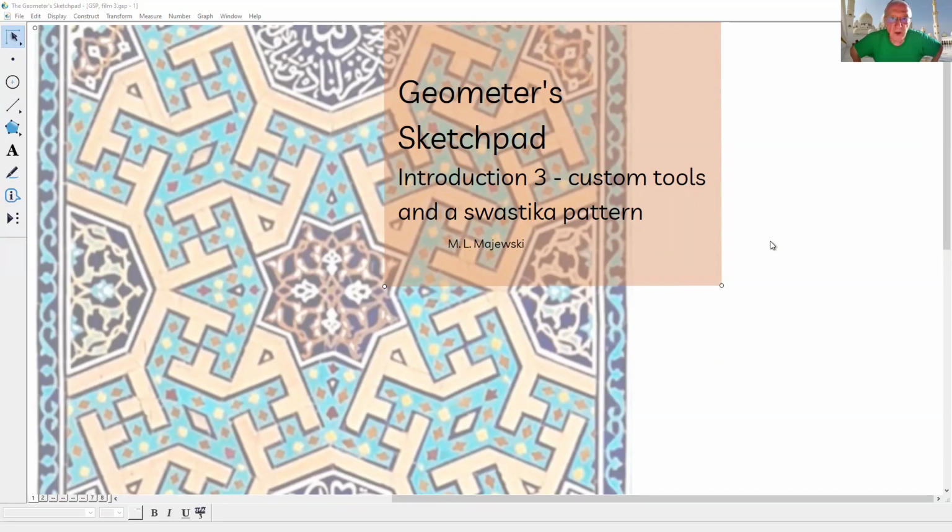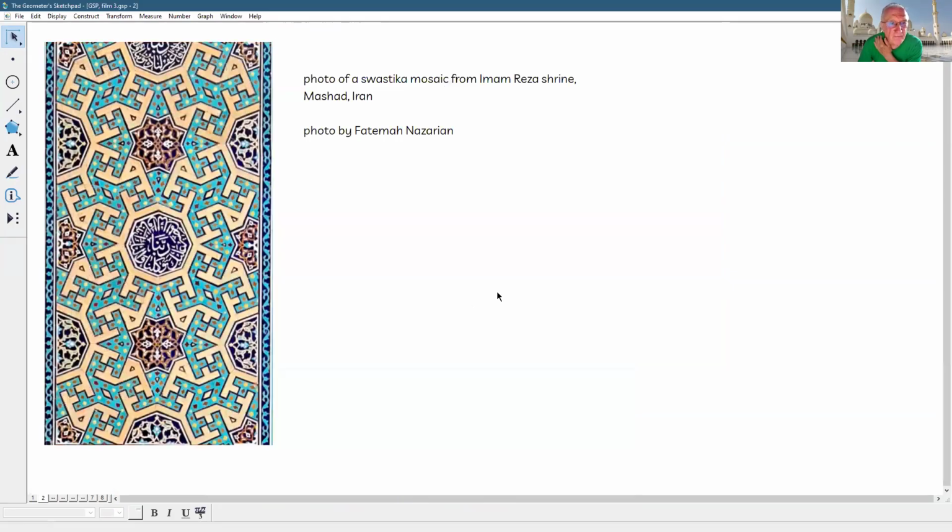In the previous video, I was talking about custom tools. So now is the time to see how we can use them in pattern design and in other activities. Let me go to the next page and see what I've got.